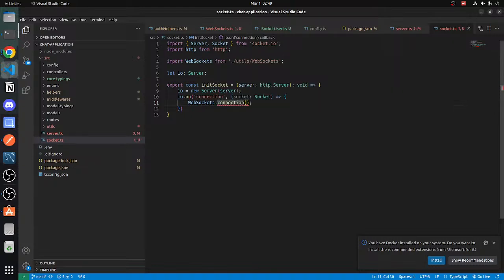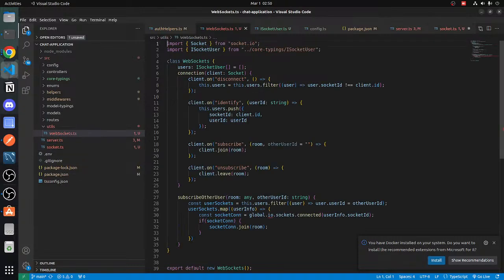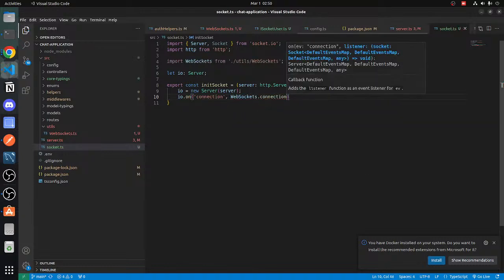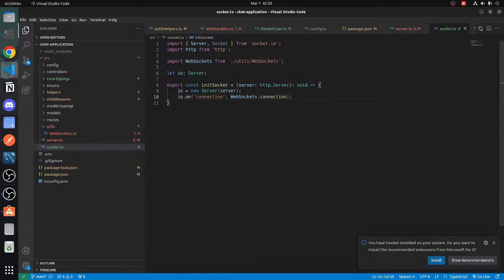Client is not provided, so let's just not do this. Let me check. Okay, it's a socket. Yeah, I can simply just send a socket here, or I can refactor it, and I can say WebSockets dot connection. So yeah, this particular code will init our socket connection, and let's see now what we can do.